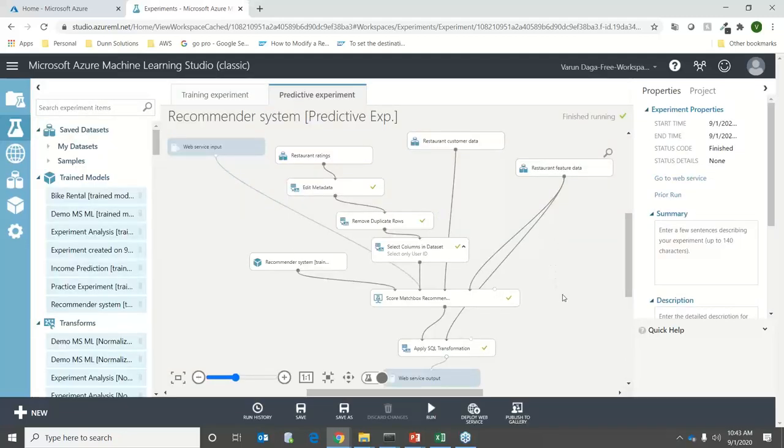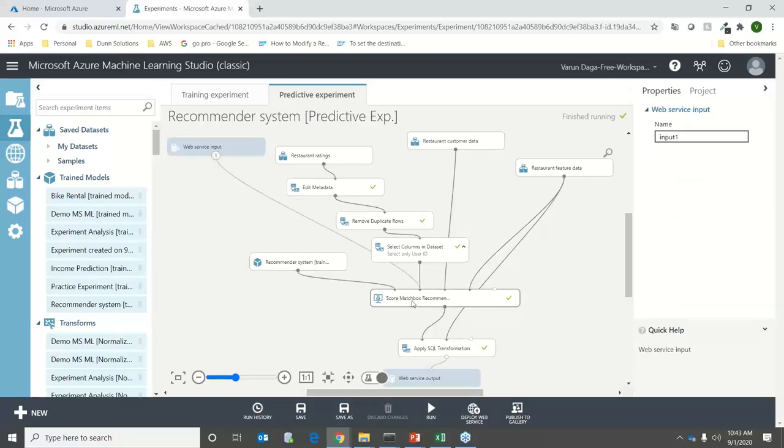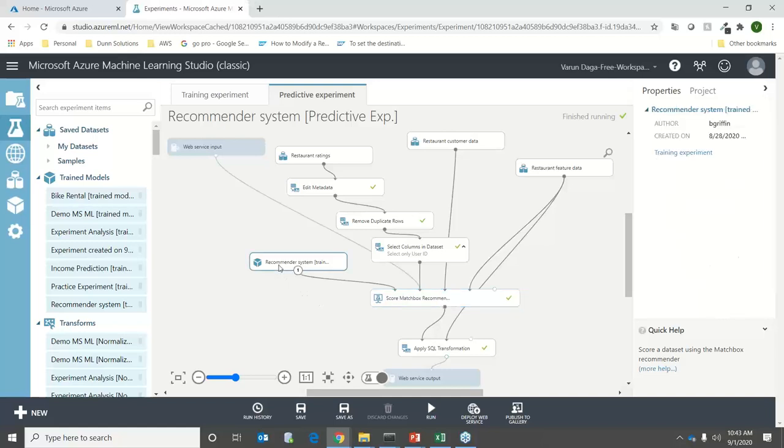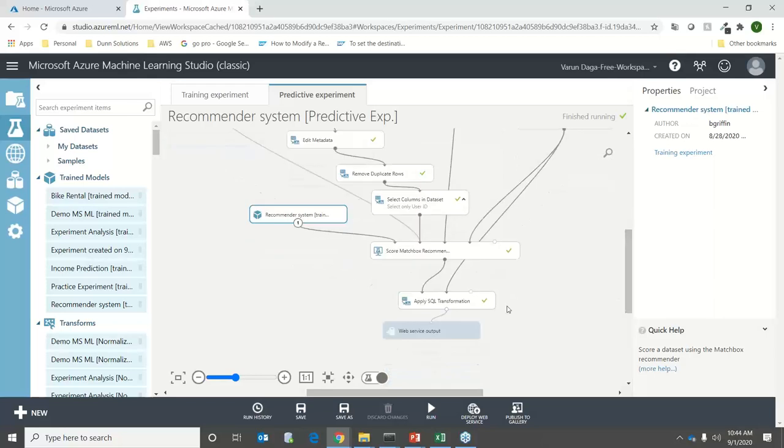Now, this probably seems similar to what we saw in the training experiment. There are a few differences. Now, we're using this web service input into our score Matchbox recommender. And then we're using the train data that we trained in the training experiment as the input to this. So basically, when we call this web service, we're going to send in a user ID, and it will return the restaurants that we can recommend to those users using this web service output.